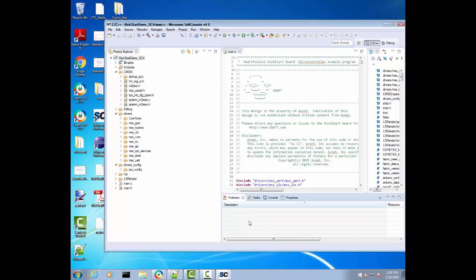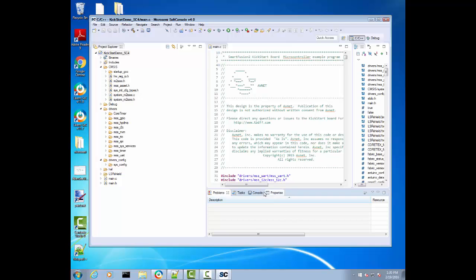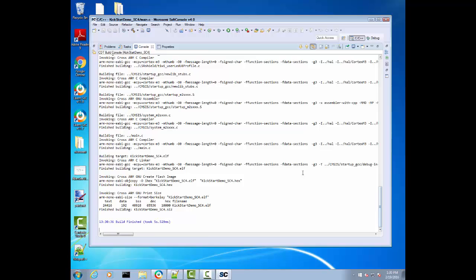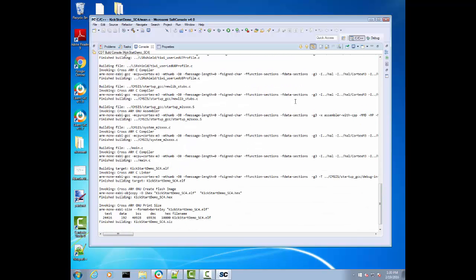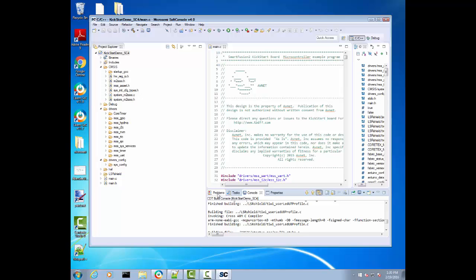Go to the problems view to see if you have any problems. See if you have any errors. Errors or warnings will be reported there. You can also go to the console view, and you can expand the console view so you can see all the messages that came up. Sometimes if you have errors, going to the console view is useful because you can get a little more information. But I didn't have any.